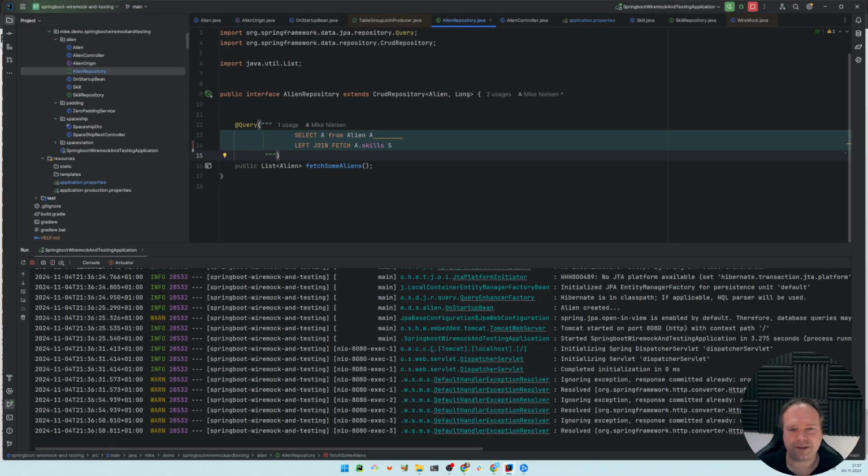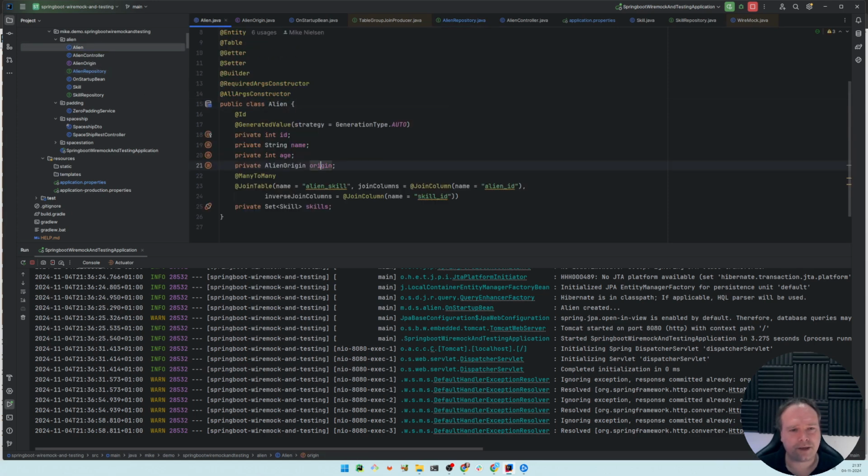So something fishy is actually happening, but now it actually works. The query works, and we will actually get a result, and that is because we fixed the error. We have an origin right here, and we have the alien skills right here. So how should we solve this in the future so we don't get this problem once again?